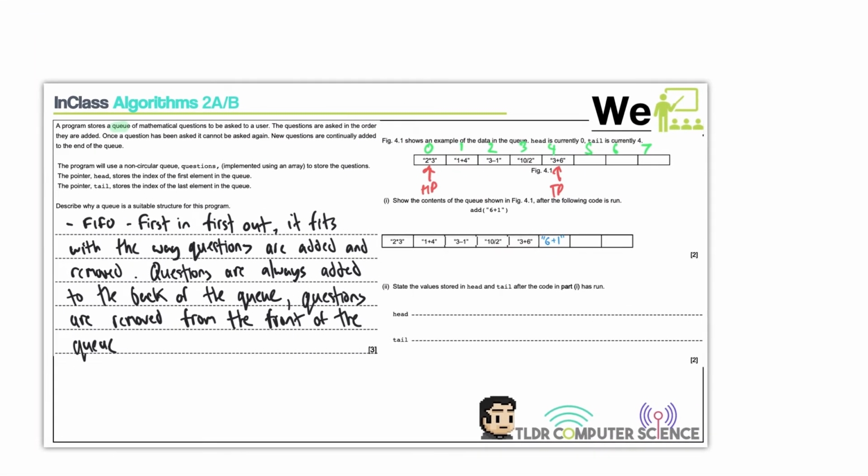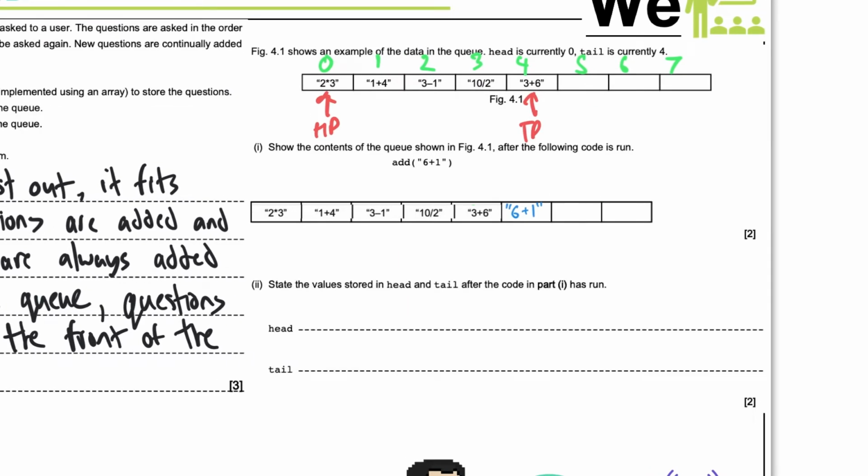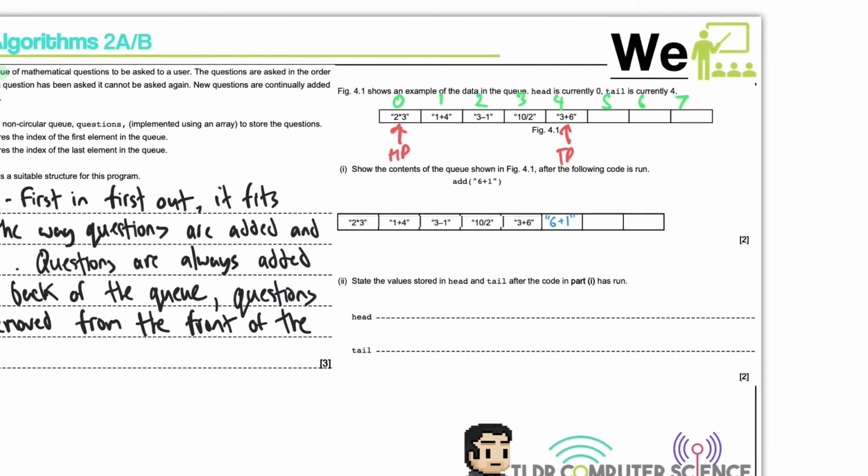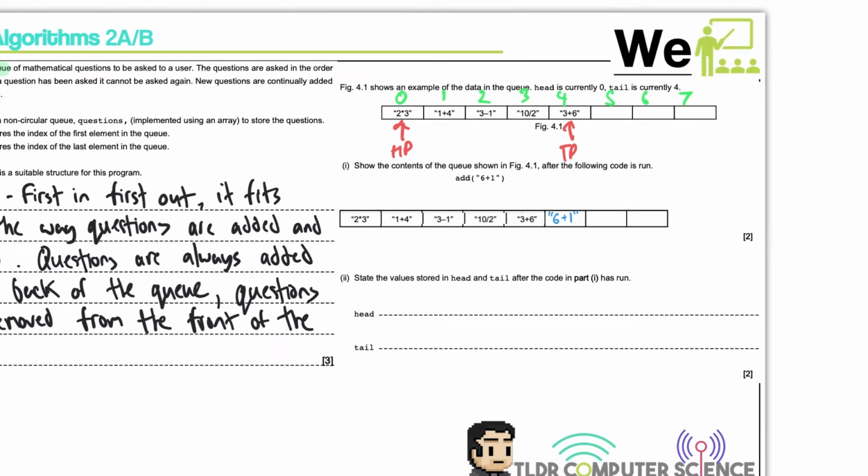State the values stored in head and tail after the code in part 1 has run. Where's my code in part 1? Oh. So what's actually held in, so head was pointing at here. State the value stored in the head and tail after the code in part 1. Where is the code in part 1? Oh, 6+1. So as we can clearly see now, what we might get confused by is the difference between the pointer value, as in the index that the pointer is pointing to, and the value that's being held at that position.